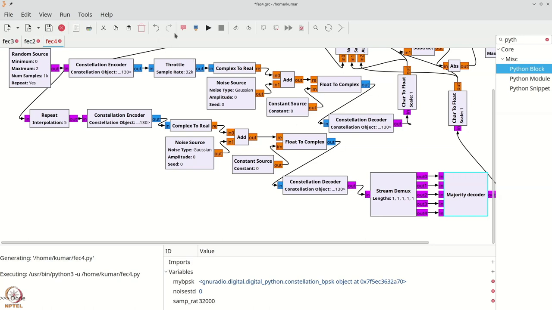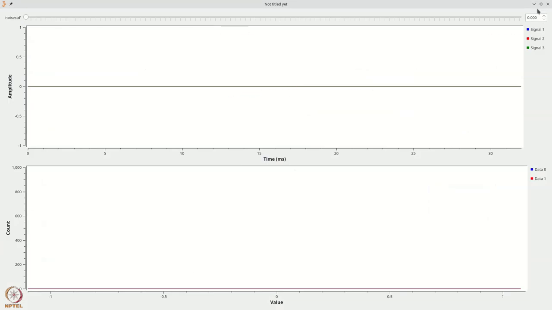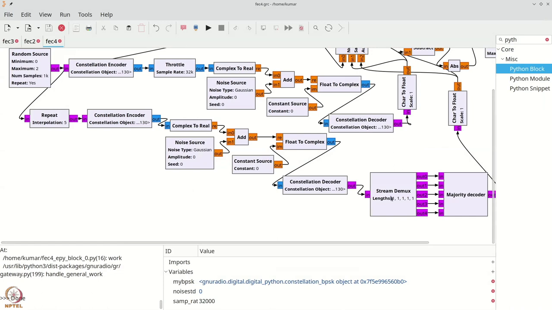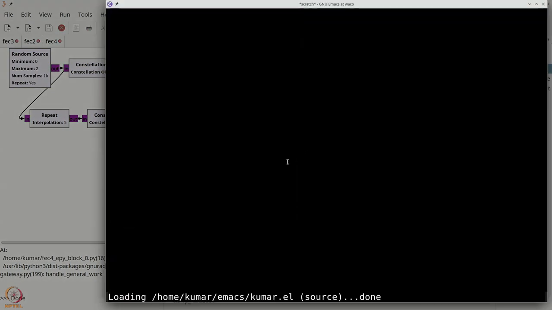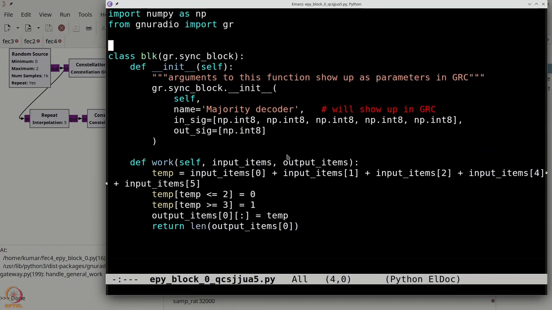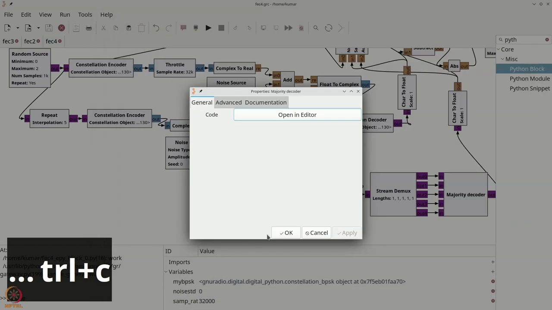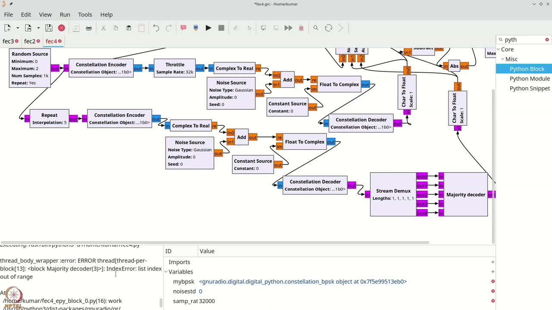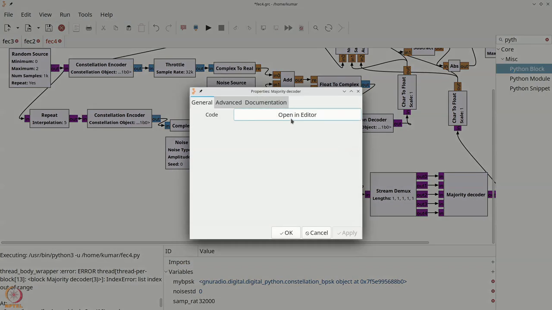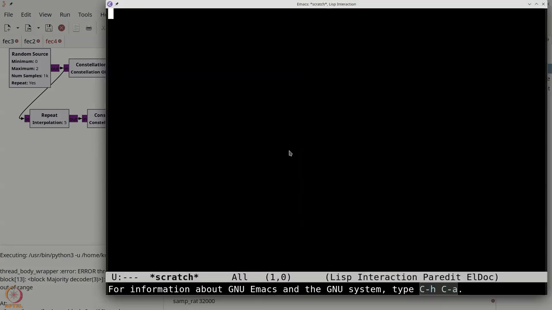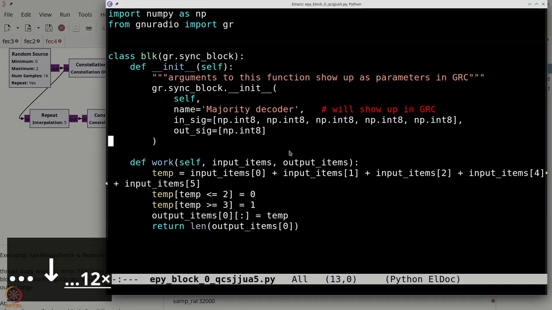And this particular code will result in even more error correction. Okay, let's see. So he says list index out of range. Yes. So there's 1, 2, 3, 4, 5. 0, 1, 2, oh, 3, 4, I'm so sorry, yes.